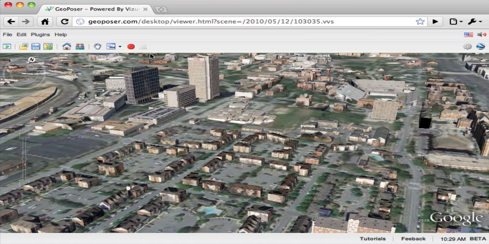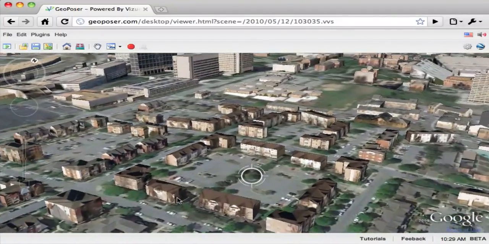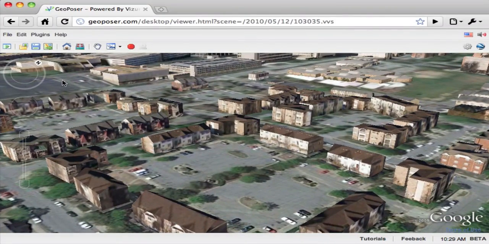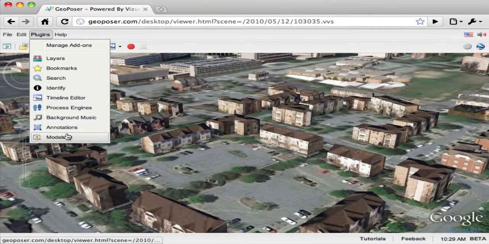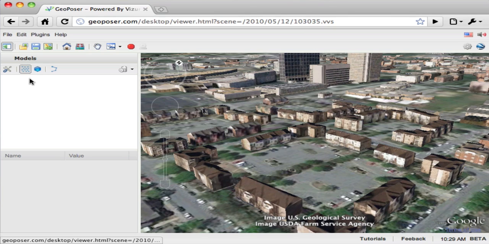Now let's add some models to the scene. I'm going to zoom into this area over here which looks like it can use some trees. Go to the Plugins menu, select Models, and the default dropper for the models is point placement, so I'm going to just go ahead and double click.